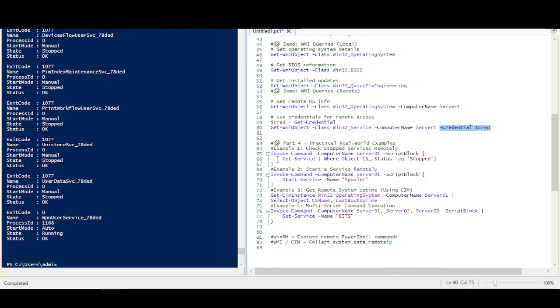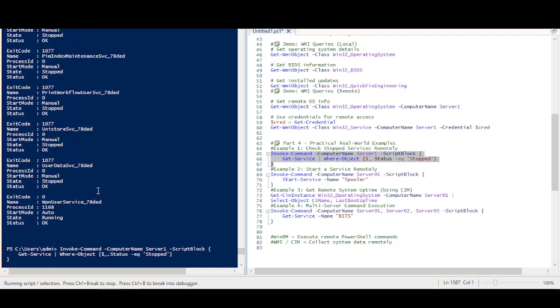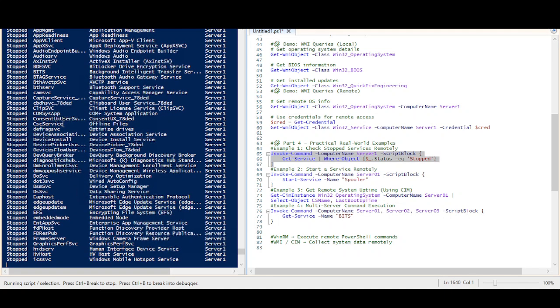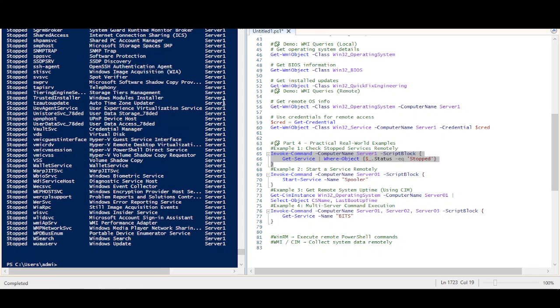Now I want to see the stopped services on my Server1, my remote server. How can I do that? Again, as we discussed, Invoke-Command is the command, and in this way I can check. This example will fetch all the stopped services on the remote server. See, these are all the stopped services on this server.